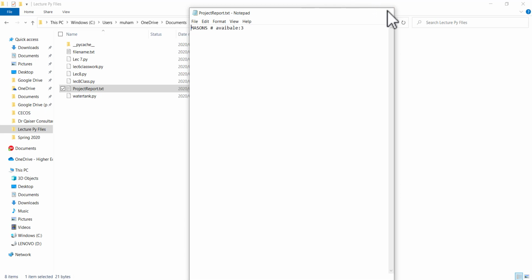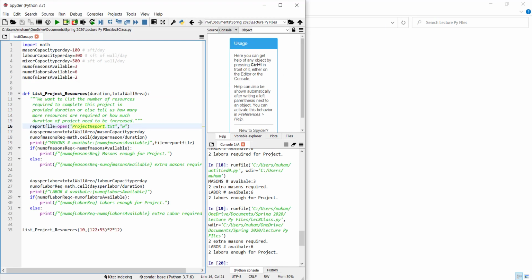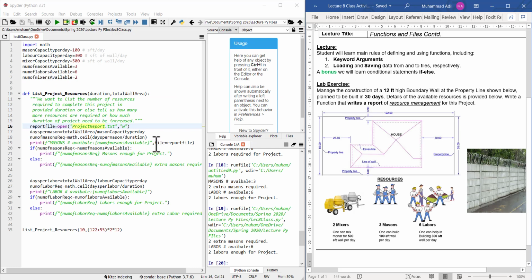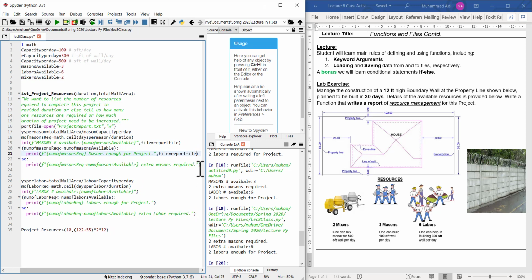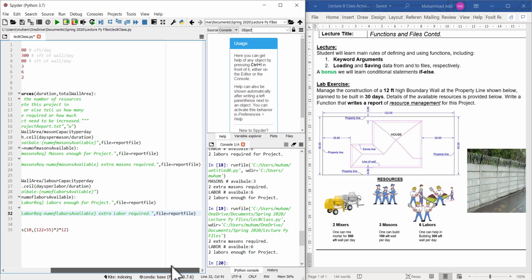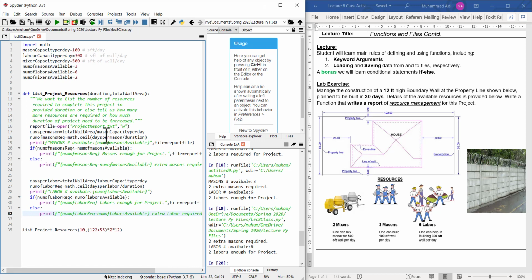So let me close this now and go back to the code, and here I will write in front of every print statement that I want to be in the report, file equals to report file, same here as well, and here as well, and here as well. Now all these 1, 2, 3, 4, 5 print statements will be printed on the project report text file, and nothing will be printed on the screen.